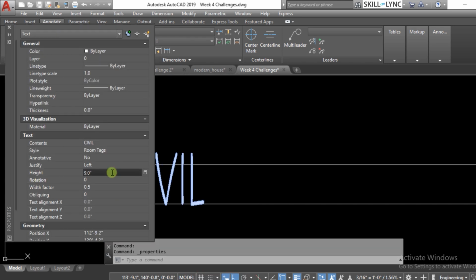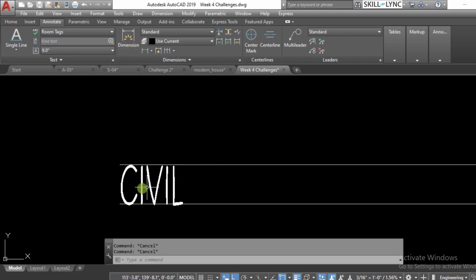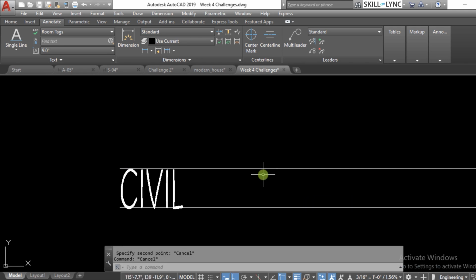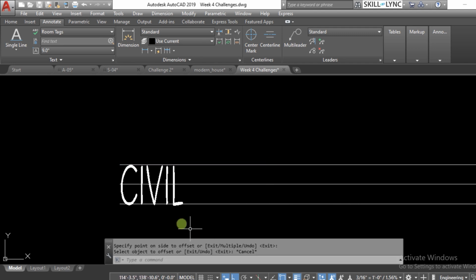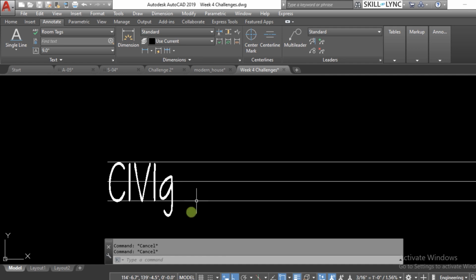Okay, this is the top, this is the base, and you have the middle. Let's say 4.5 inches is the center, so I take an offset of 4.5. Here you are, this is the middle of the text. Then if I change the text and write a small g over here, this is the bottom of the text. So you can see that there are different justifications in the text over here.